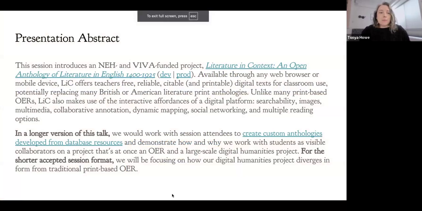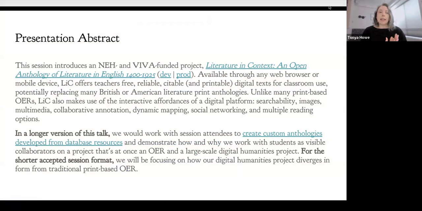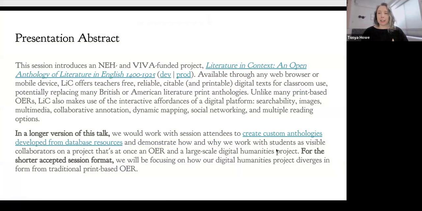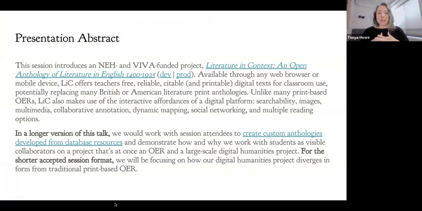So this session is going to introduce a project that we've been working on for a good many years, funded by the NEH and VIVA. It's called, rather ambitiously, Literature in Context, an Open Anthology of Literature in English, 1400 to 1925. It's available through any web browser or mobile device. It's offering teachers free, reliable, citable, printable digital texts for classroom use, particularly in a text-based classroom like literature.